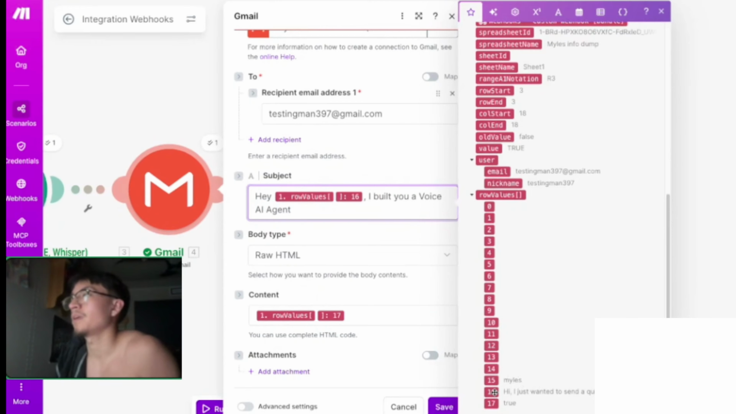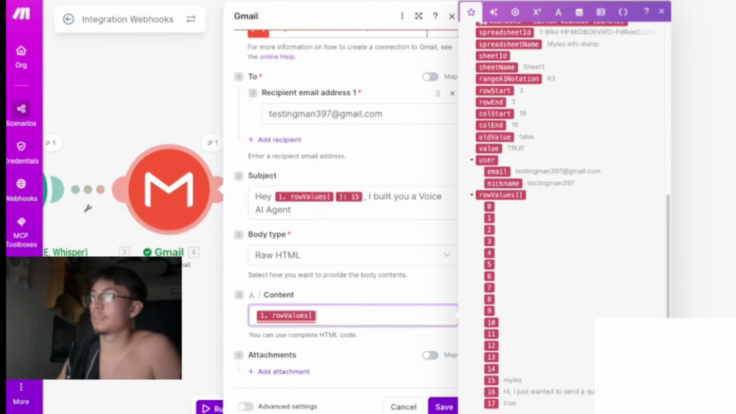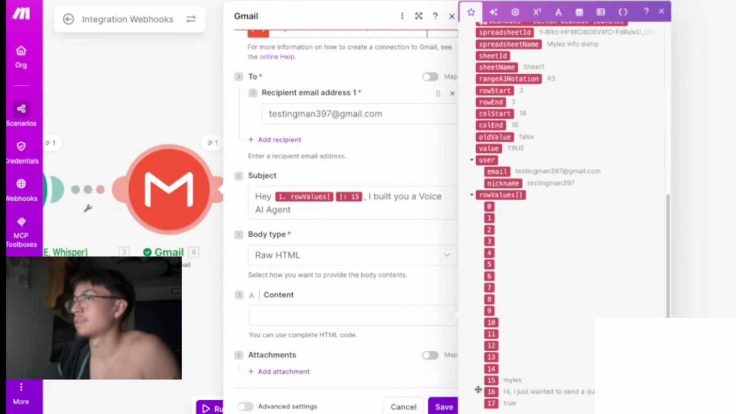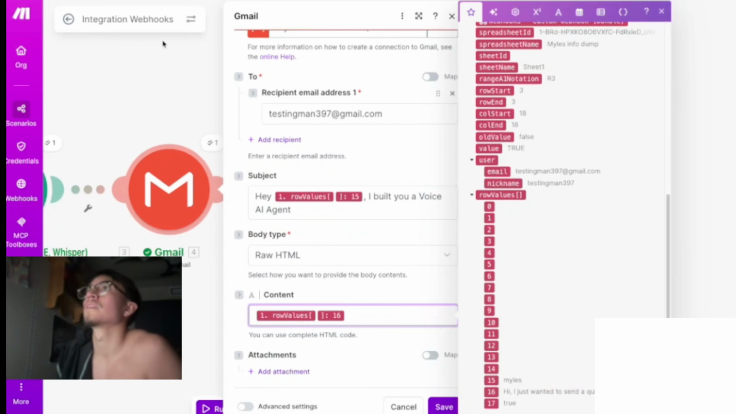And what is 16? Body. So you literally put the entire body in the subject. That's why the email looks stupid. But you can see how we quickly caught that by looking at what we mapped and what the preview of the variables actually are. This is how we're able to tell if we did something wrong.